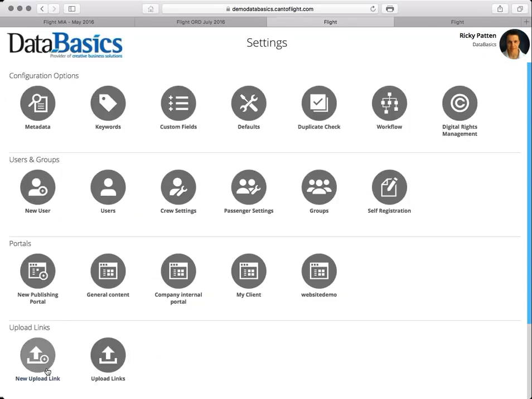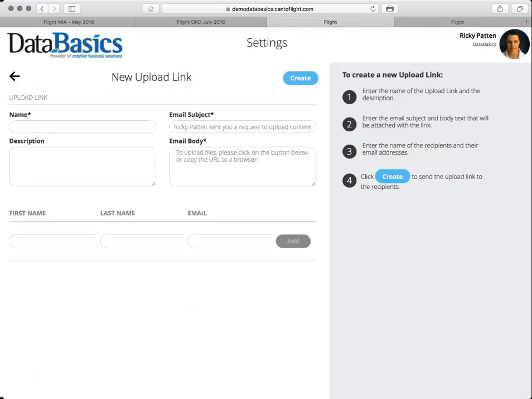The way of creating a new upload link is really simple. Just come down to this upload link here, fill in the person's details, email address. You can have multiple. If you wanted to really crowdsource a whole lot of content from a whole lot of people, you could set up an upload link and run that for quite some time and have multiple people upload that. Great feature.